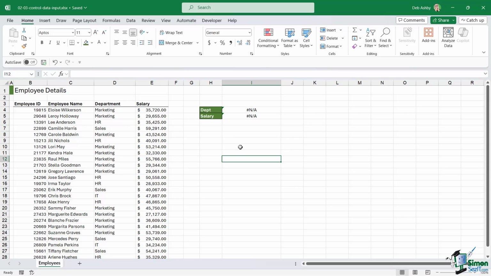So we want to make sure that things like this don't happen. Now, what we're aiming for here is that in cell I3, I want to be able to type in an employee name and have it return the department and the salary. And that is basically what these INDEX MATCH formulas are going to do. They look at the name that we have in cell I3. They then look in the table, find that name, let's say Lee Anderson, for example, and they'll return the department and the salary for that employee.